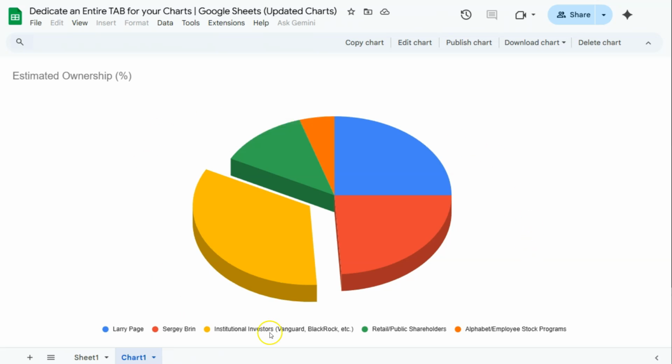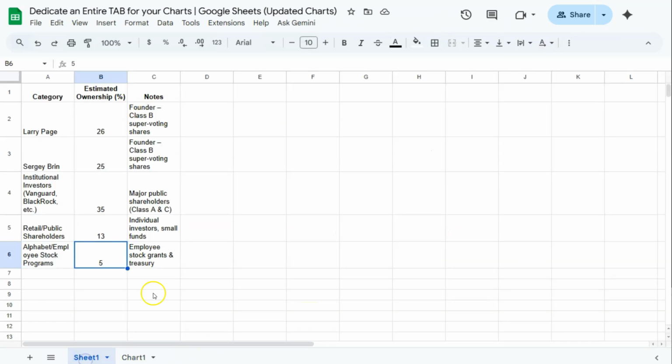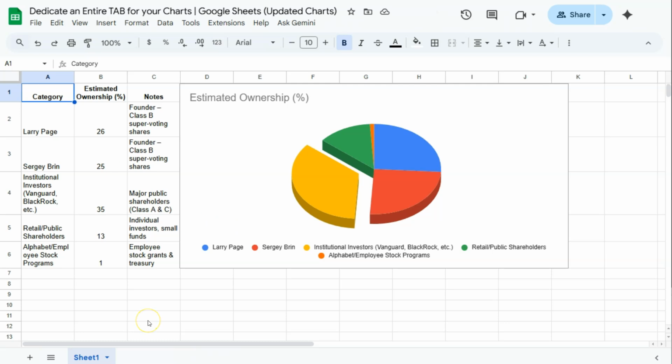Now, if you want this chart to go back to your sheet right here, what you're going to do is just undo everything, like so. With the undo button, we were able to return our pie chart here on our original sheet.